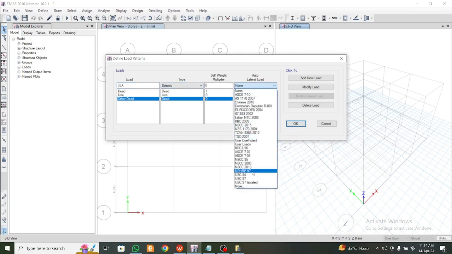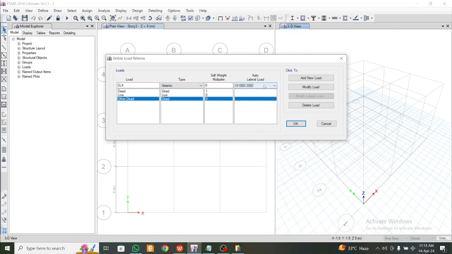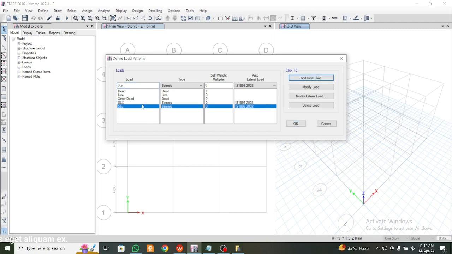Okay, so we'll select the code. As you can see, 2002 is the latest code available here, but as of today, the latest code available is 2016. So add seismic load in the X direction, and seismic load in the other lateral direction, which is Y here. In STAAD.Pro it was Z, so it is Y here. Click on add new load, X and Y are added, and then we'll add the wind load.